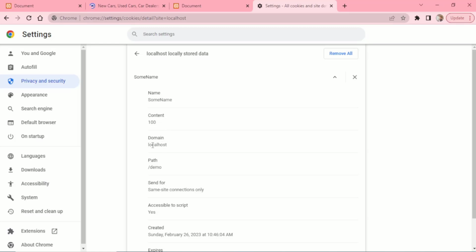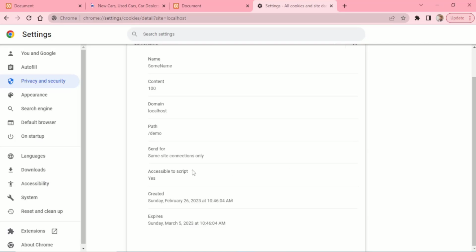We have the domain, look, it's localhost. We have the path, that's the folder name, which is demo. Accessible to script here. So here we have Sunday. The cookie was created today, which is Sunday, February 26, 2023 at 10:46 a.m. So it's to expire in the next 7 days, which is on Sunday, March 5, 2023 at the same time, 10:46 a.m. So this is how to set a cookie on your application.